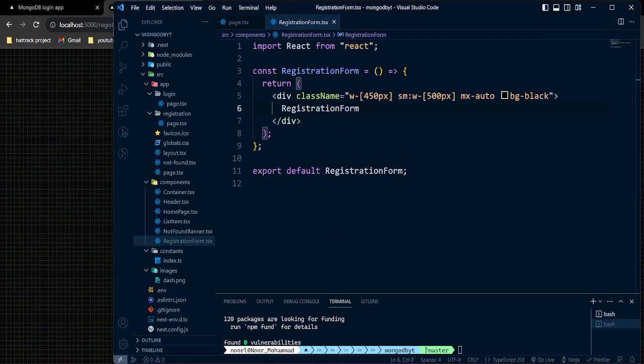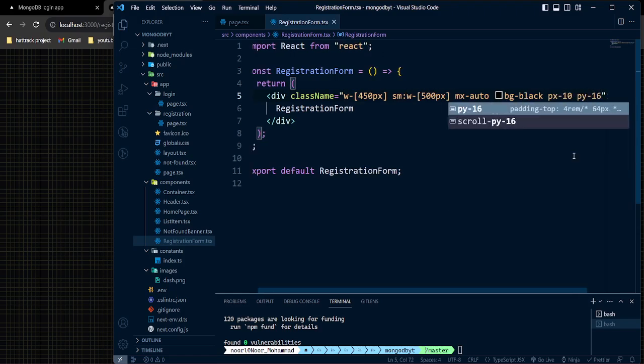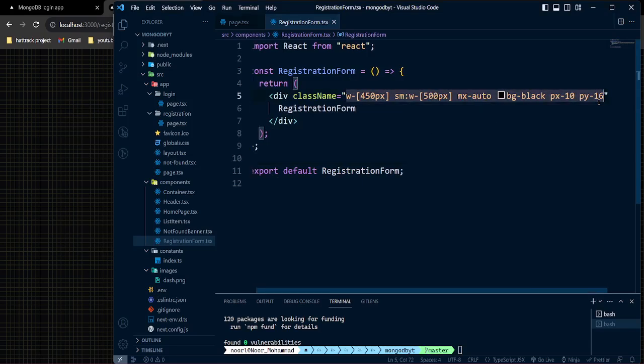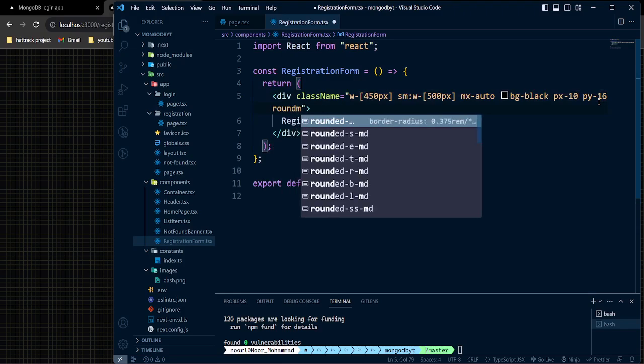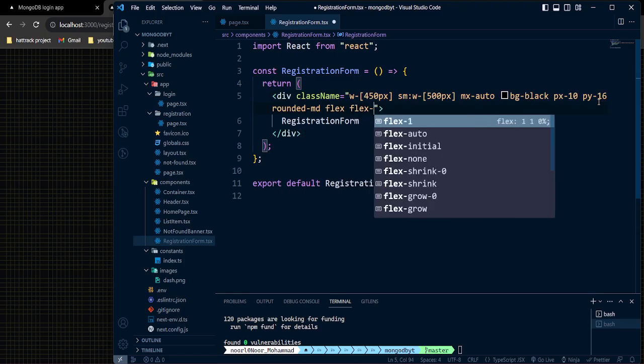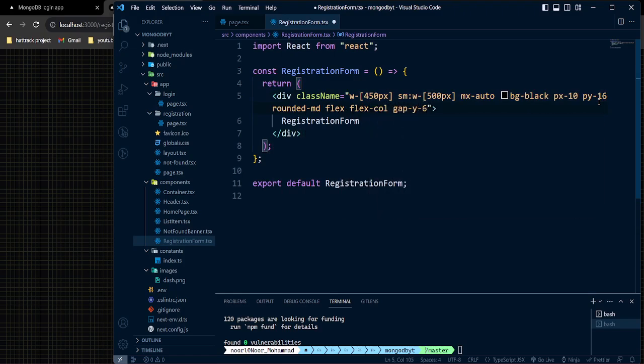So let's go back inside the form and see how we can give it here. I'm going to give padding in the x-axis 10, padding in the y-axis 16, just to look a bit clean. Looks nice. After that we're going to give rounded MD, and I'm going to make it flex in a column, and gap in the y-axis 6.